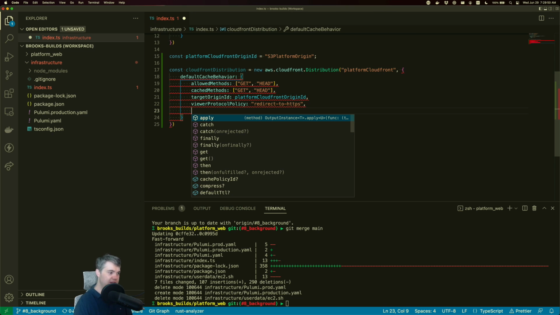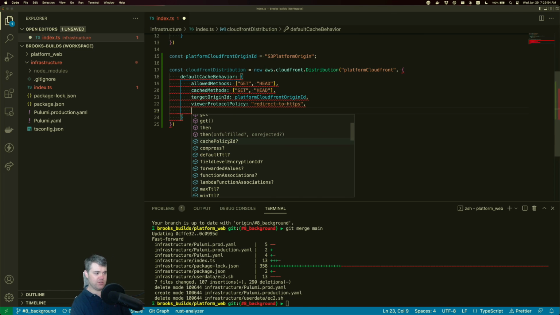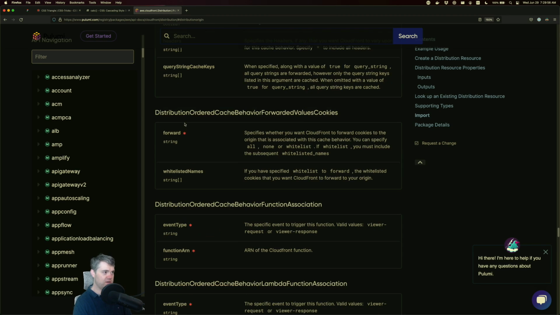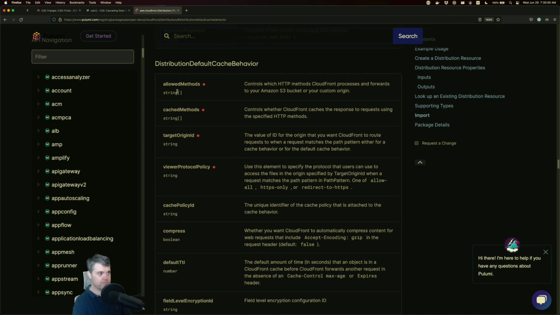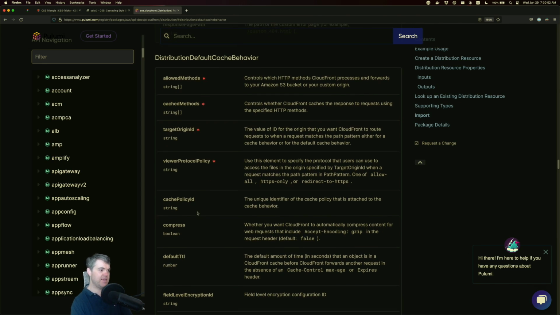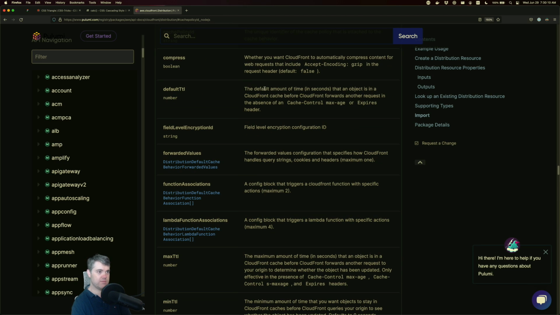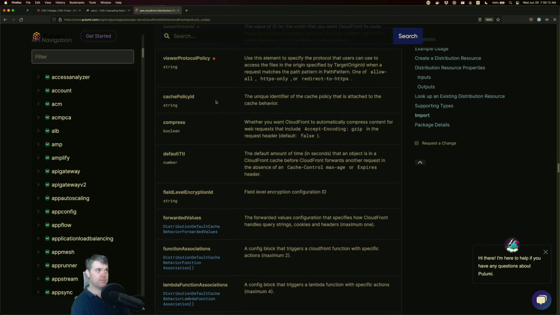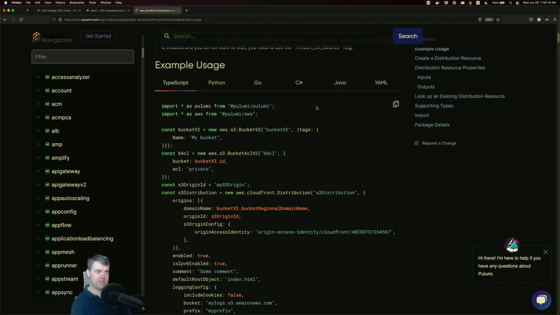Okay, so anything else I want? Everything else is optional in here. So for our cache policy ID, the unique identifier of the cache policy that is attached to the cache behavior. Let's see what their example is.